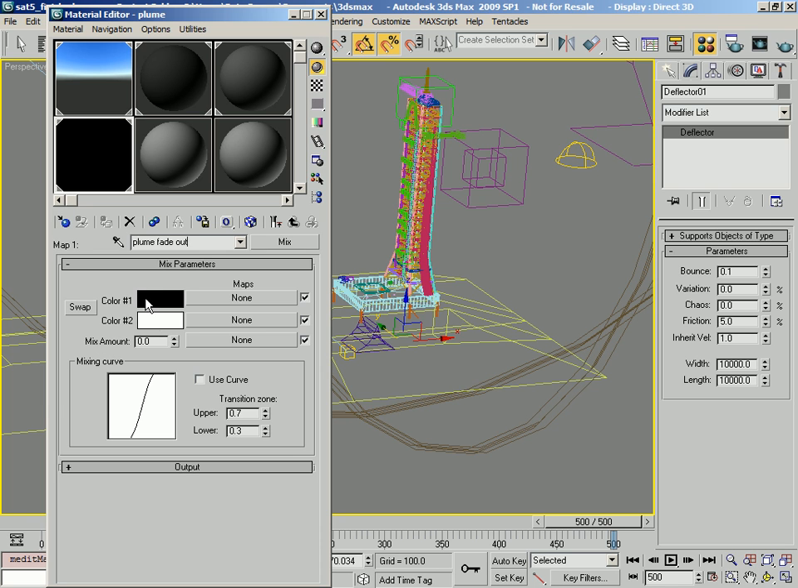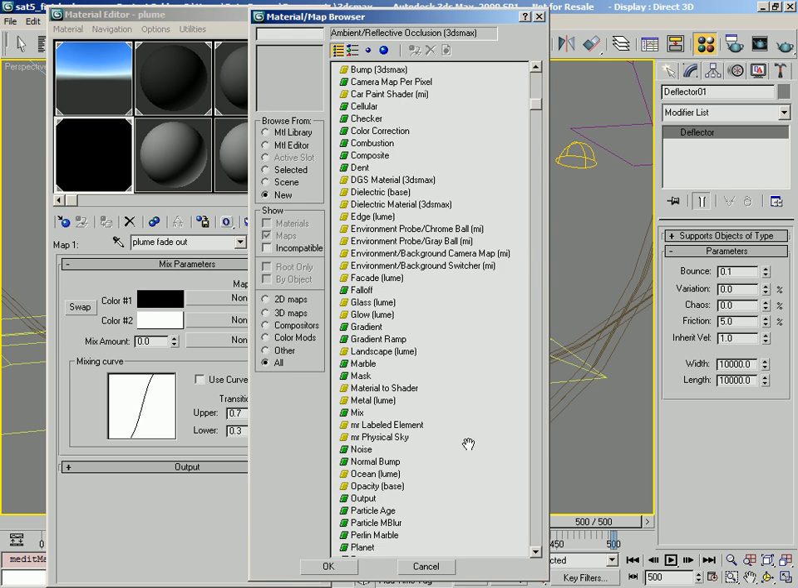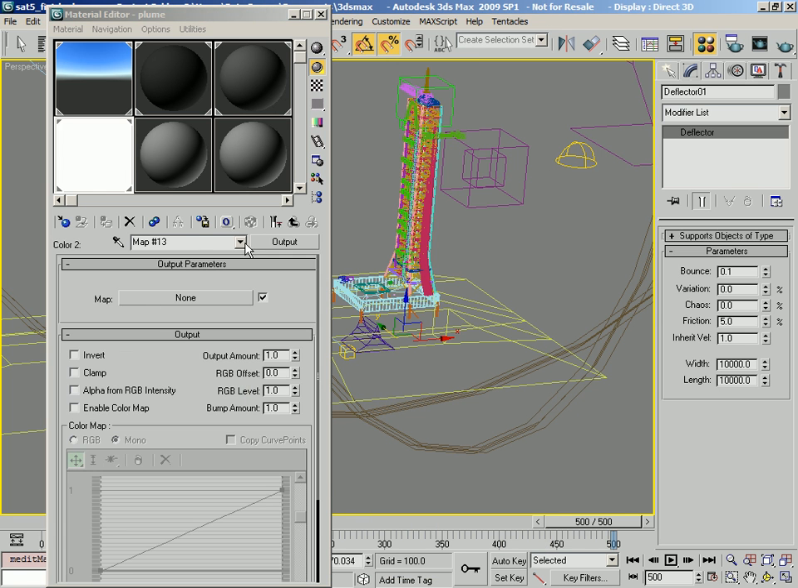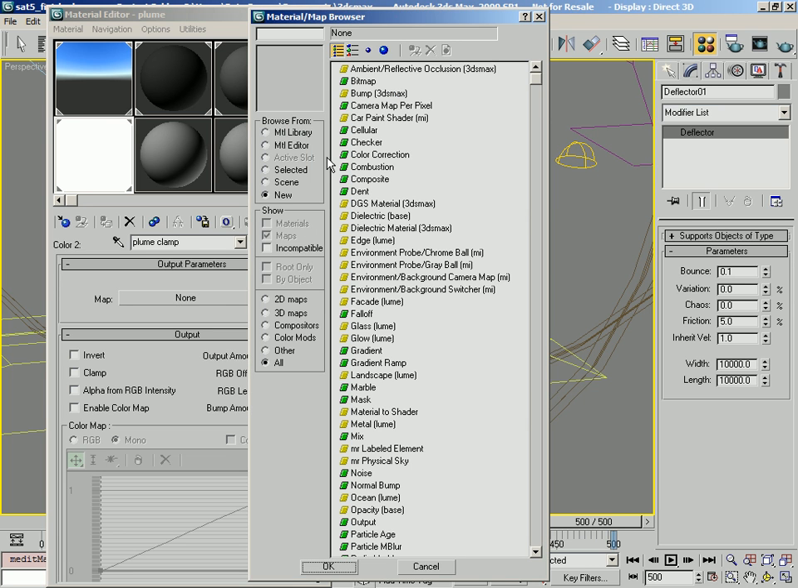Alright, next thing we want to do is, again, same as before, we want to deal with the cellular map in here, but we actually want to add a little bit more contrast to it and a little bit more shape. So therefore what we can do is just drop in an output map within this color 2 slot, and let's call that Plume Clamp, because it's going to be clamping off or manipulating the cellular map that's going to be dropped in here.